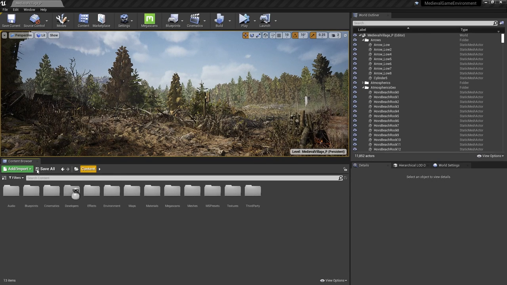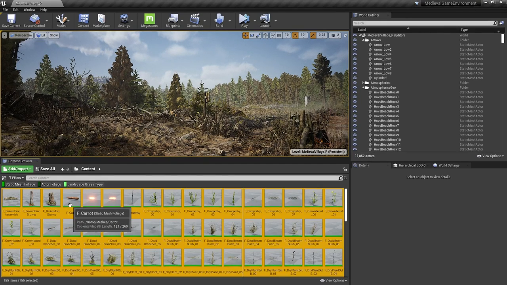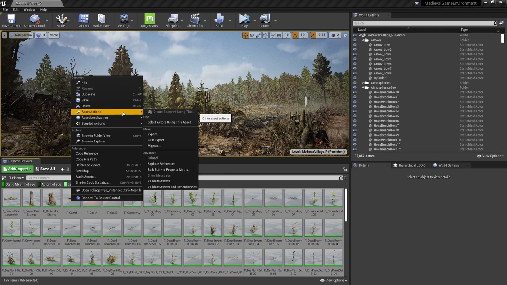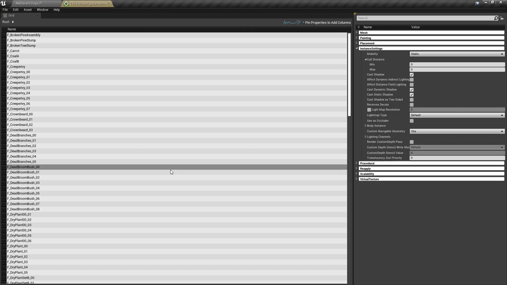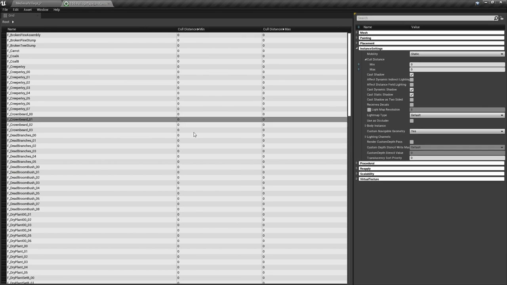In the content browser, I'll filter by foliage, select all. Right-click, Asset Actions, Bulk Edit via Property Matrix, which shows us this view. Next, we'll need to show the properties we want to change. I just want to see instance settings, cull distances, min and max. I'll hover over each of these and click the little pin icon to show these properties in the column view.